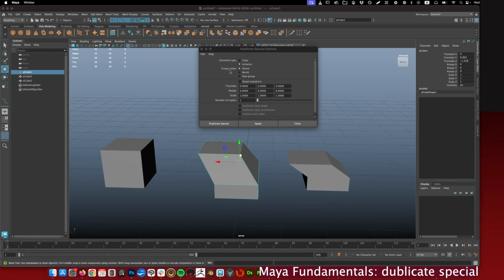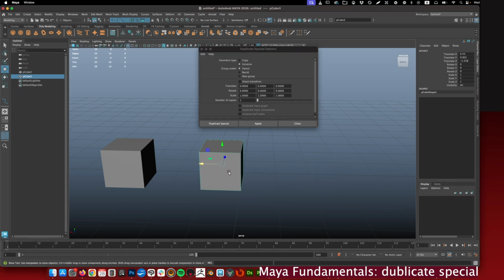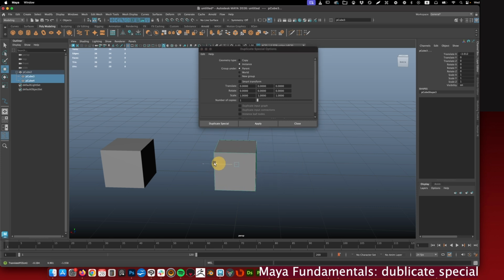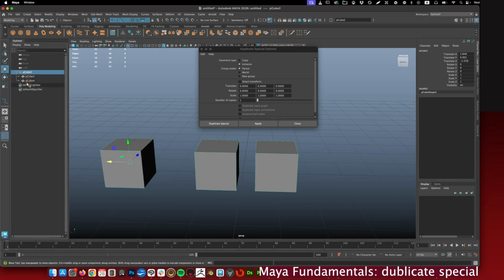The next setting is group under parent, world, or new group. So for example, if I parent this object to that object, and now if I create duplicate of that object and use group under parent, it will keep the same hierarchy here. So we'll just create a new object that will be parented to our pCube2. So let's check it. Let's apply. Let's move it. And let's move it away. Yeah, now you can see in outliner we have pCube2 and pCube3 and pCube4 parented to the same object.